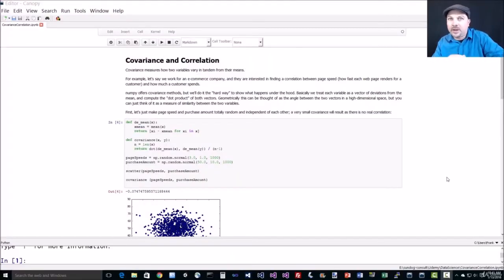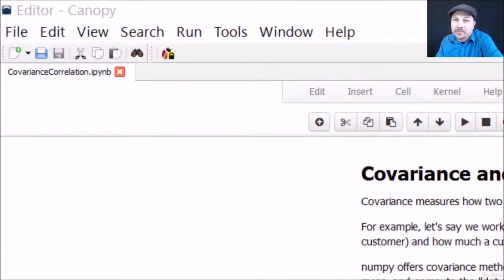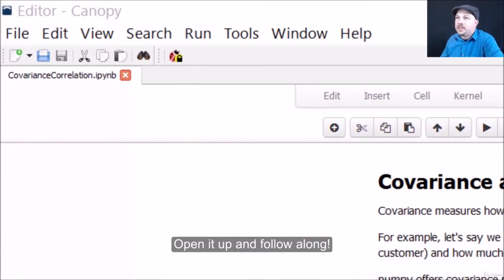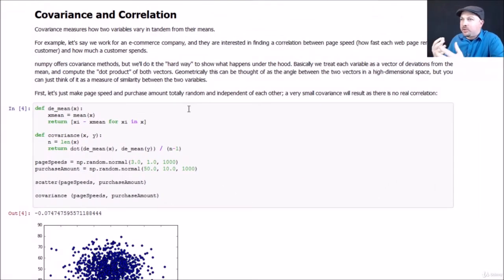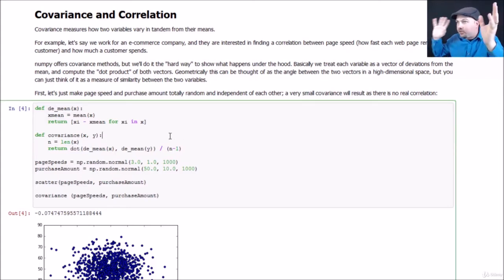All right, let's get our hands dirty with covariance and correlation here with some actual Python code. So again, as I explained in the slides, you can think conceptually of covariance as taking these multi-dimensional vectors of variances from the mean for each attribute and computing the angle between them as a measure of the covariance. And the math for doing that is a lot simpler than it sounds. We're talking about high-dimensional vectors. It sounds like Stephen Hawking stuff, but from a mathematical standpoint, it's pretty straightforward.